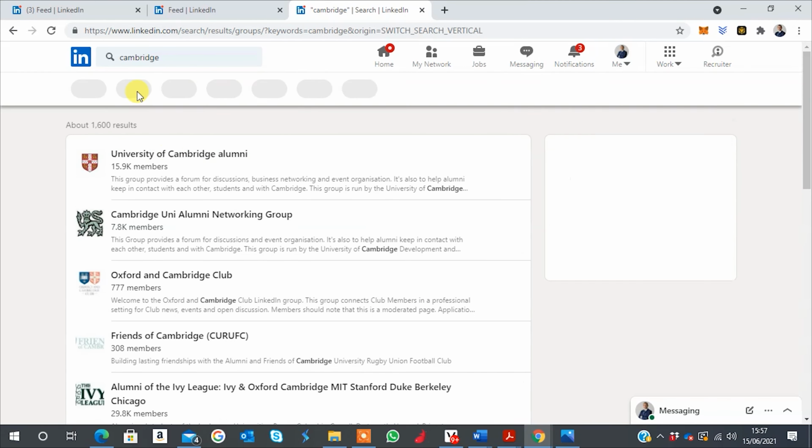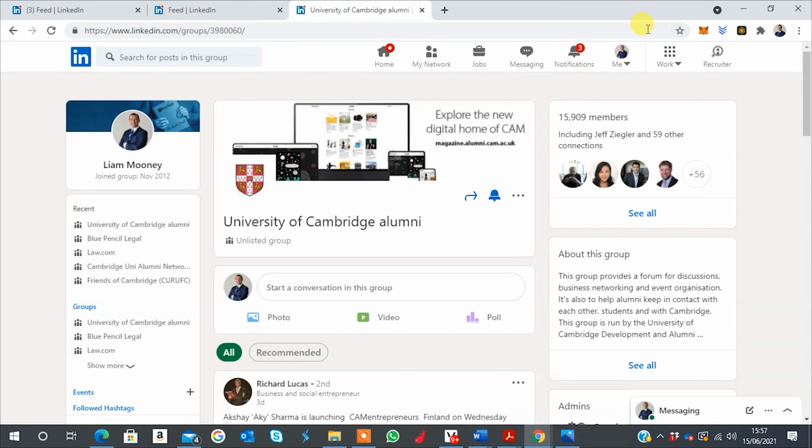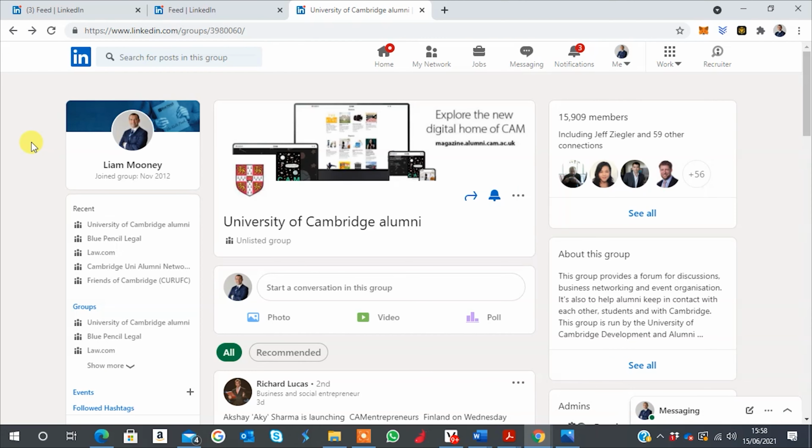And if I click groups and I click, I'm a member of this group. So you'll see here, I'll be able to see all the members. And the best thing about this is you don't have to be a first connection with them to message them. So it's a good way of building things up, is connecting to relevant groups. So basically, there's a way of doing it.